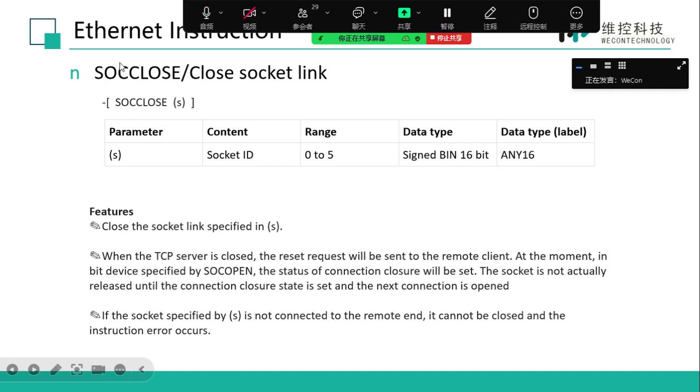Okay, let's move on to the second instruction. It's about closing the socket link, SOCCLOSE. It just has one parameter, the socket ID. So when this instruction is triggered, it means we close this socket link.